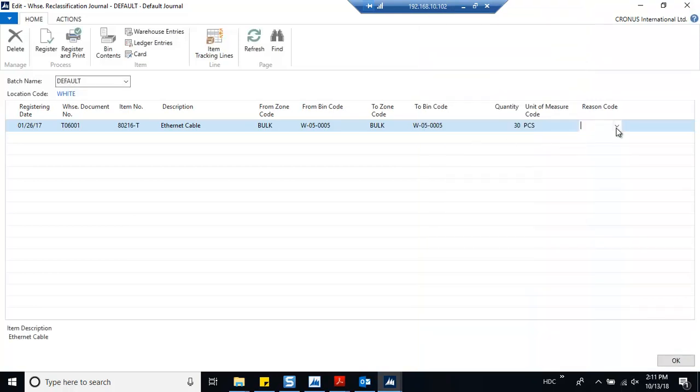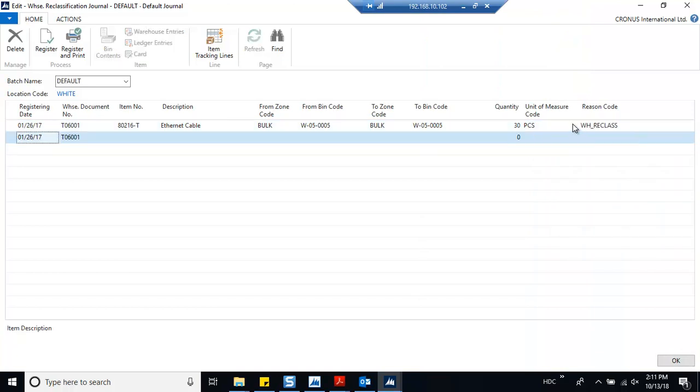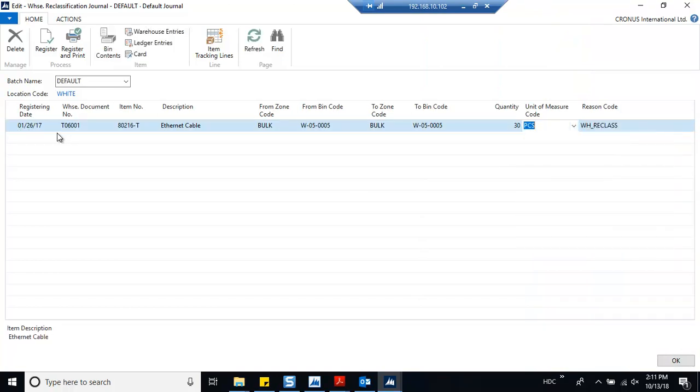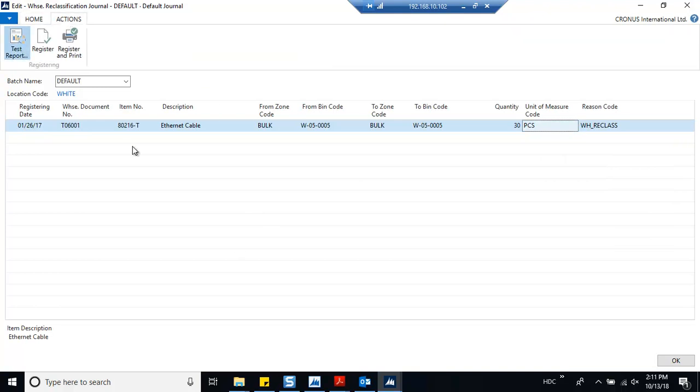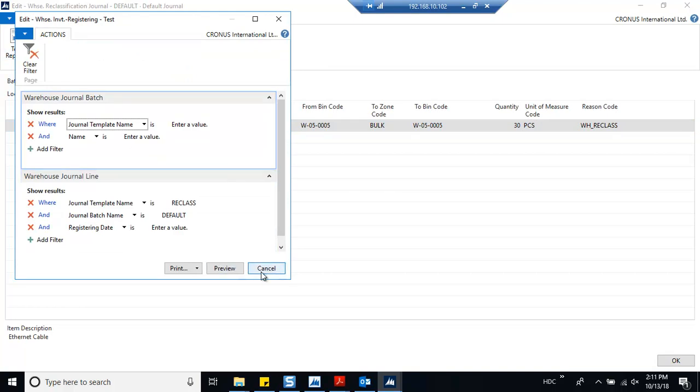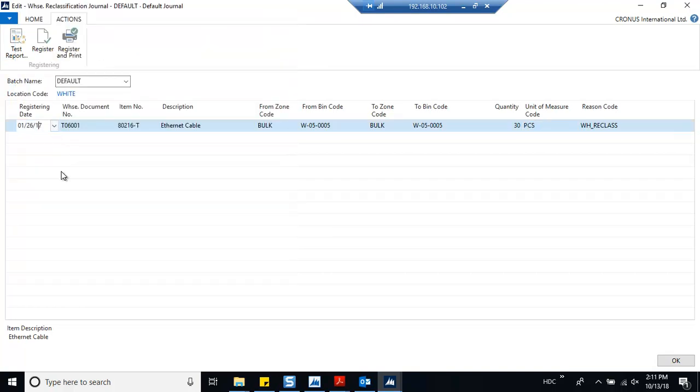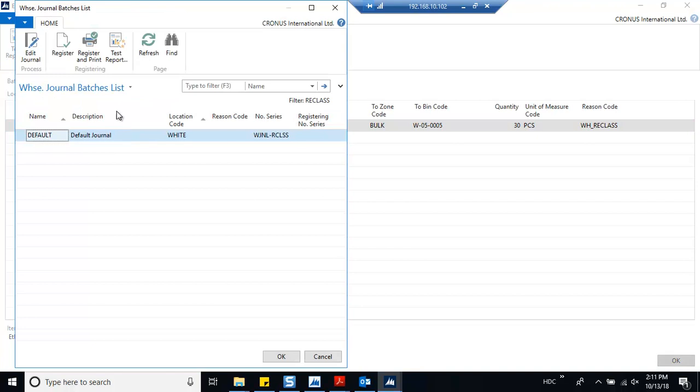Then what you have to do is you can take a test report if you want to. Let's put today's date here. For the warehouse document number, you can assign a warehouse document number here. These are the same structure that you use in every journal in Microsoft Dynamics NAV. So there's no difference here, right? So I just take this warehouse document number. Then you have to click register.